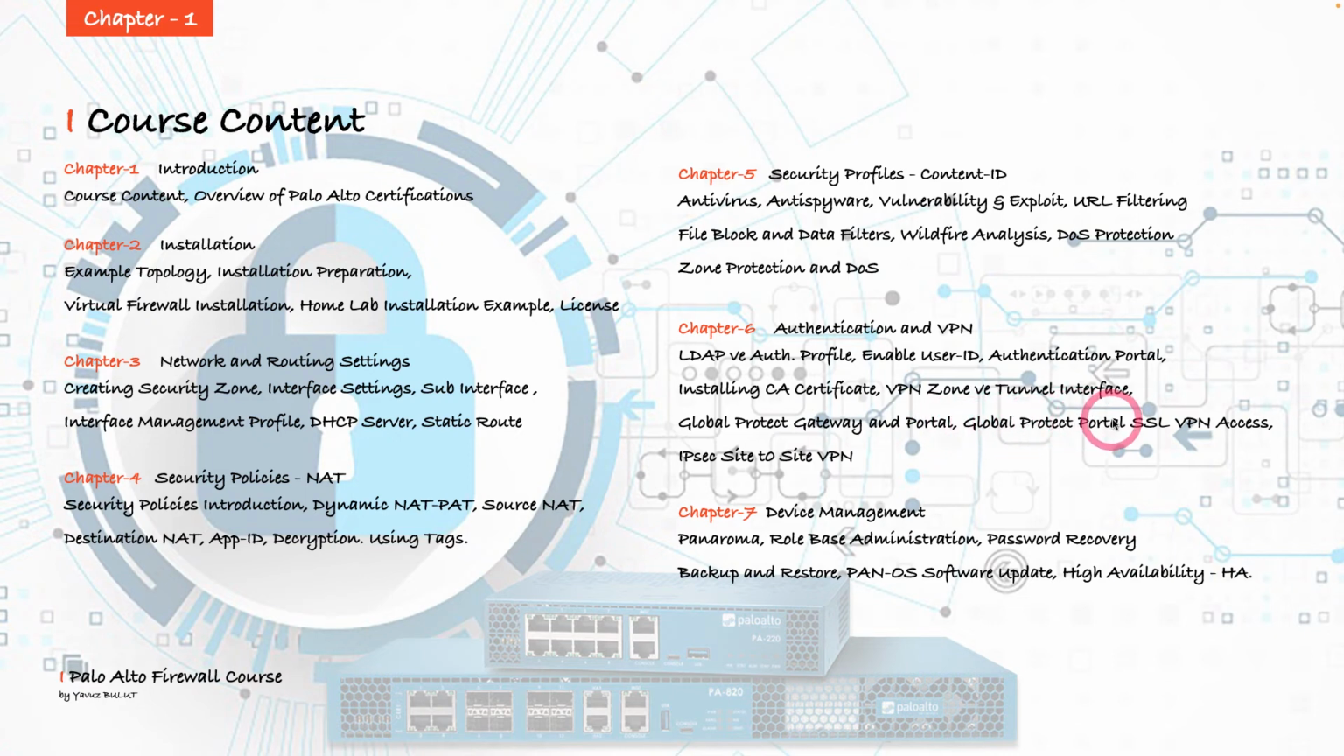In our seventh lesson, we will cover the subject of Global Protect portal SSL VPN access, and in our last lesson, we will finish this section by making IPsec site-to-site VPN.